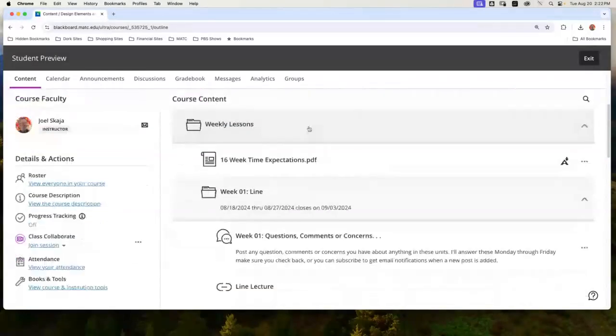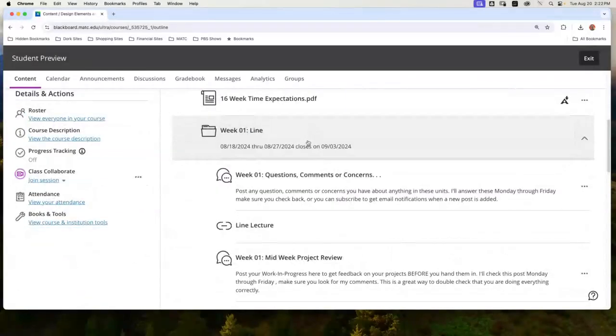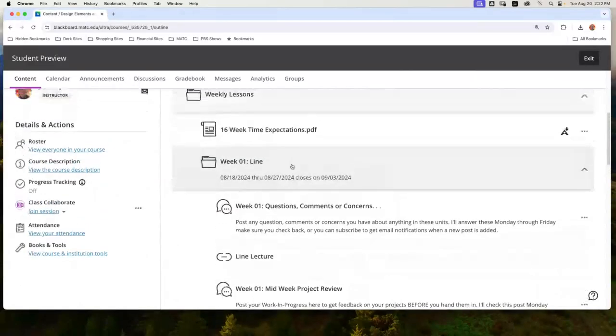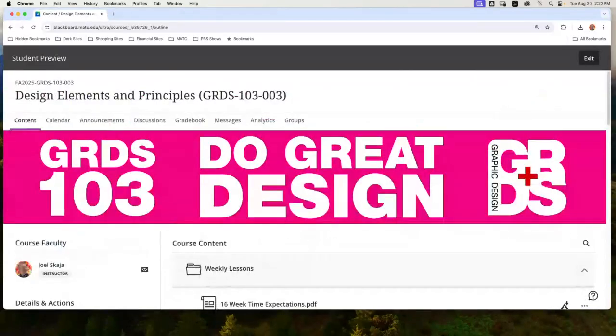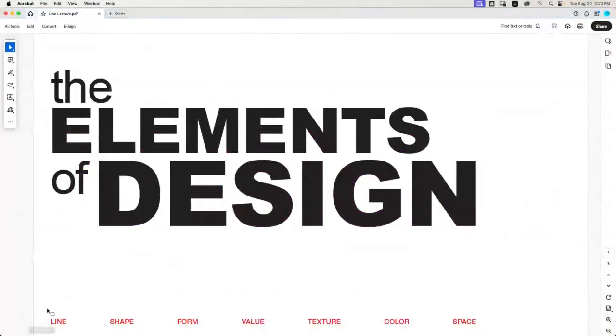So let's jump in. That's all the nitty gritty, all the blah part. Let's talk about line. There's going to be elements and there's going to be principles. We're going to do the elements. And the elements are line, shape, form, value, texture, color, and space. We're going to define these. I'm going to talk about them. I'm going to show you stuff. It's going to be fun.